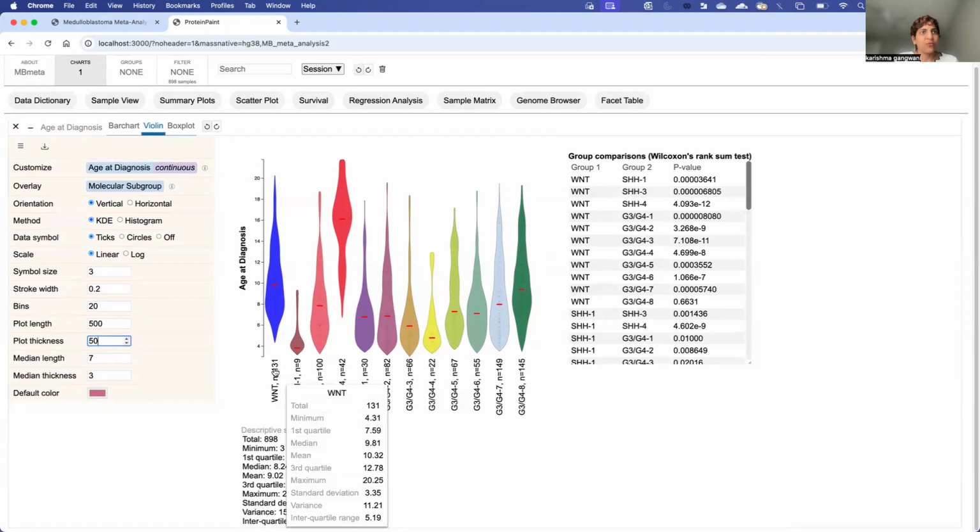So if I hover over the wind, I can see that there are a total of 131 samples, and the median age for patients in the wind subgroup is around 10 years old, with the maximum being 20 years old. That is represented by this violet color. The red lines that you see in the middle of the violins are the medians. So that 9.81 median is what is being shown by that red line in the middle.